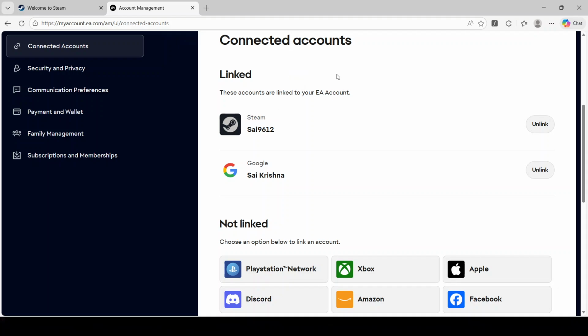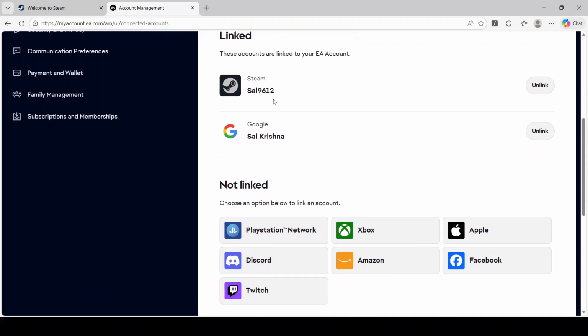Click Steam, then choose Continue or Link. This will redirect you to a secure Steam page. Here, sign in with your Steam credentials and approve the connection. If you have multiple Steam accounts, take a moment to confirm you're signing into the one you actually want linked. This matters because a Steam account can generally be linked to only one EA account at a time.